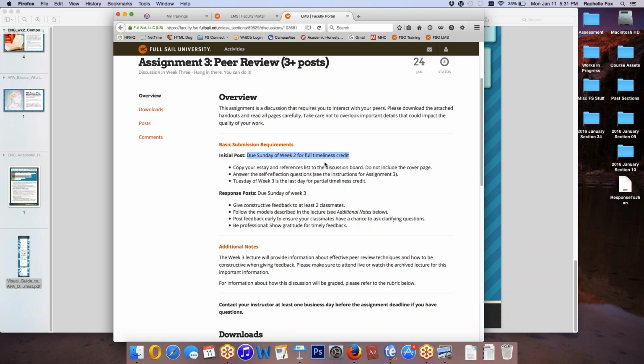Your first post for the peer review is graded in part on whether or not you make it on time. And the reason we do that is because in order for a peer review to be effective, everyone needs to get their essays posted early so you all have plenty of time to give each other feedback. The sooner you get your essay posted, the better and the more feedback you're going to receive, and the better that feedback will be.